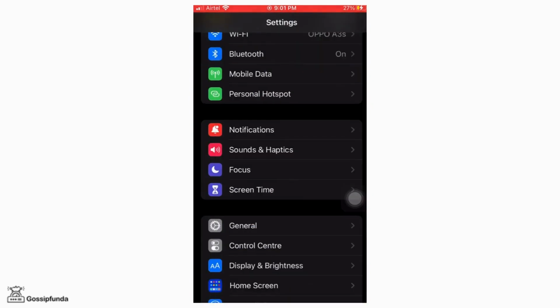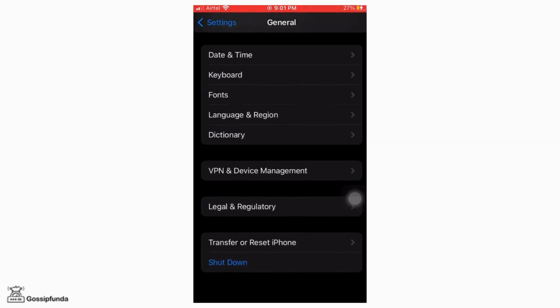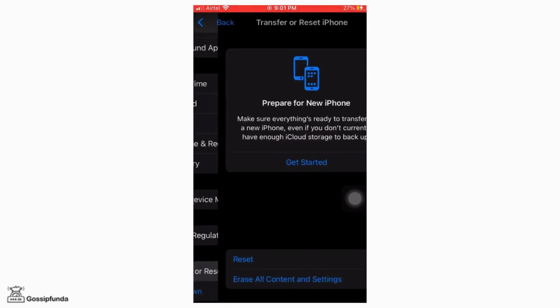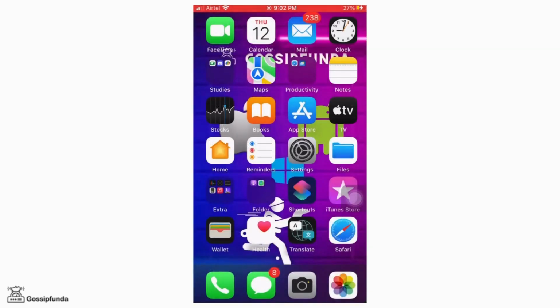Now the last step that you can do is go back again to settings, to general, and scroll down to the end and click on transfer or reset iPhone, and you can erase all the content and settings and reset your phone, and this will surely make your voicemail work.